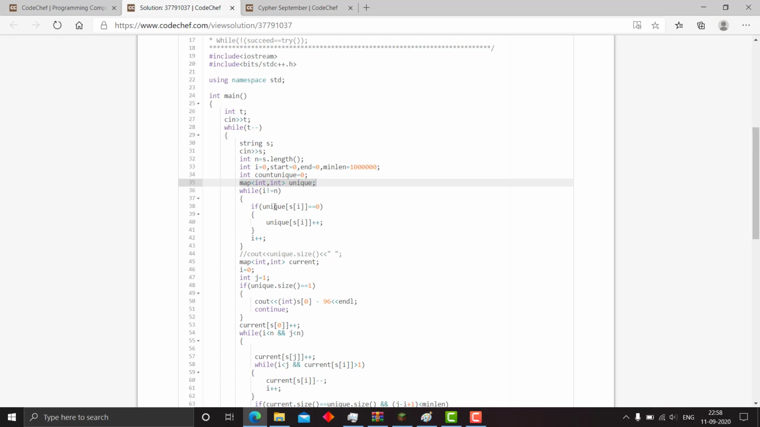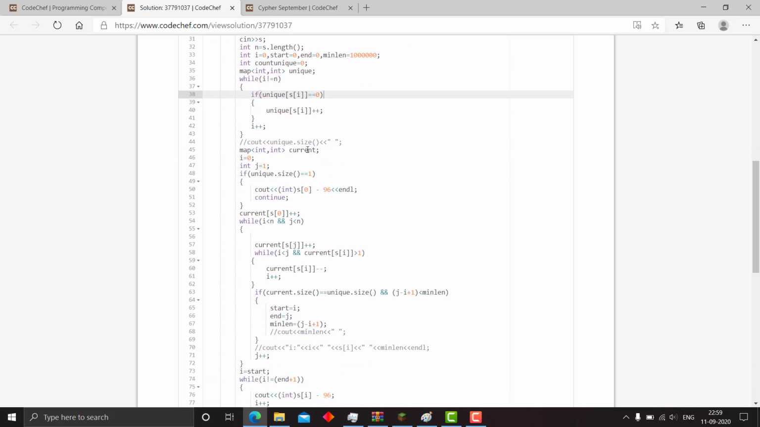Then we iterate on the string, and if unique of s of i equals 0, that means this character is not present in the unique map. Then we put this character in the map. Now we take a variable map current, which keeps the current characters in the substring. We start from i equals 0, j equals 1. If the number of unique characters in the string is only 1, then we just print the first character, which is the only thing, and we continue. Otherwise we put the first character in current. We initialize j to 1 and loop while i and j are both less than n, the length of the string.